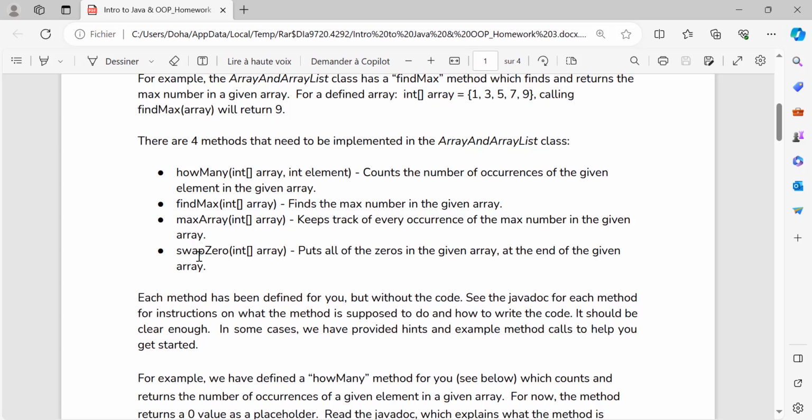There are four methods that need to be implemented in the array and array list class. How many counts the number of occurrences of the given element in the given array. Find max finds the max number in the given array. And max array keeps track of every occurrence of the max number in the given array. And swap zero puts all of the zeros in the given array at the end of the given array.